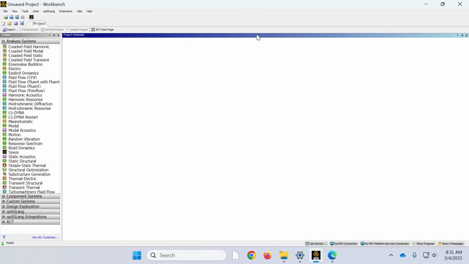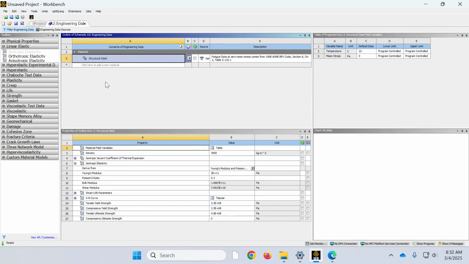So in this video, we are going to model a rectangular simply supported beam, similar to the one we solved earlier using the beams and line concept. The first thing we're going to do here is start a static structural analysis system. We are using structural steel, so I do not need to revisit the engineering data because structural steel is my default material.